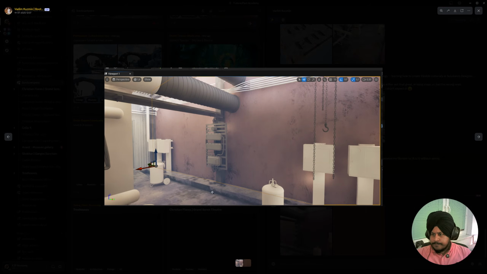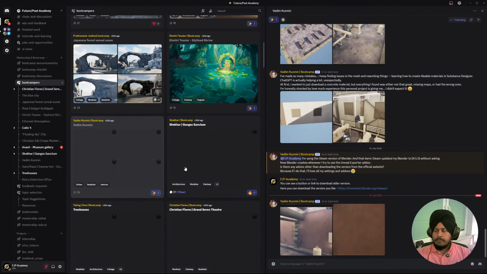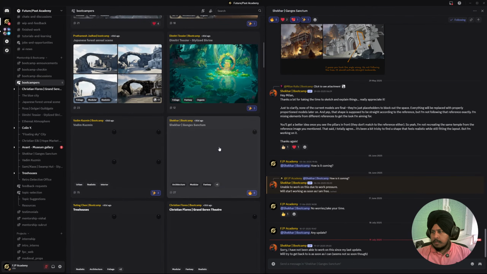Finally texturing. Vadim, just improve these. Add more details, the bevels and everything. I know you have added a lot of details everywhere. Again, these chain links, you can thicken them up, make them a little bit thick. These thin ones can cause a problem. I don't like thin stuff. Chandrasekhar says, sorry, I'm not able to work on the scene. My last update, I will try to get back sooner.